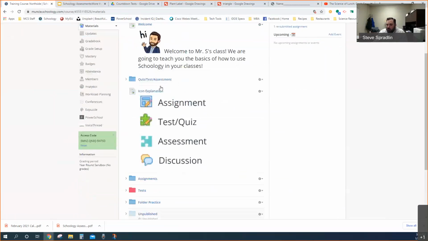Now, before we get too much further, I want to point out here that Schoology has the test quiz maker and the assessment maker. Test quiz is old, assessment maker is the new one. Test quiz will go away eventually, and that's fine. Today I spent a lot of time taking some of my old test quizzes and turning them into assessments. Schoology will automatically convert them for you.